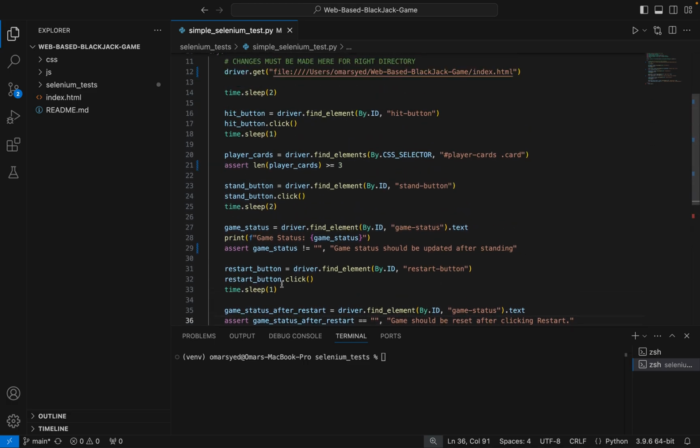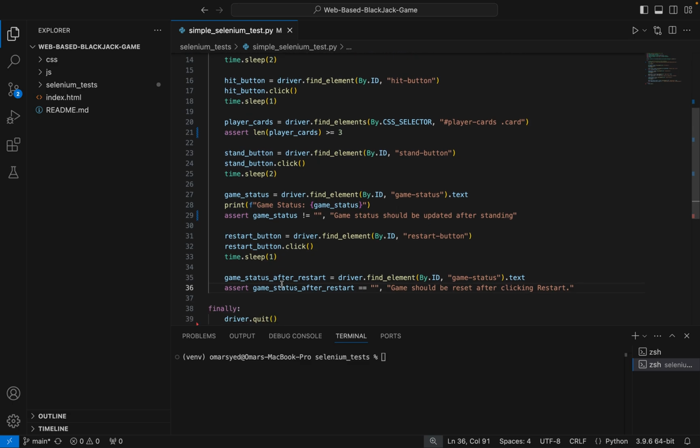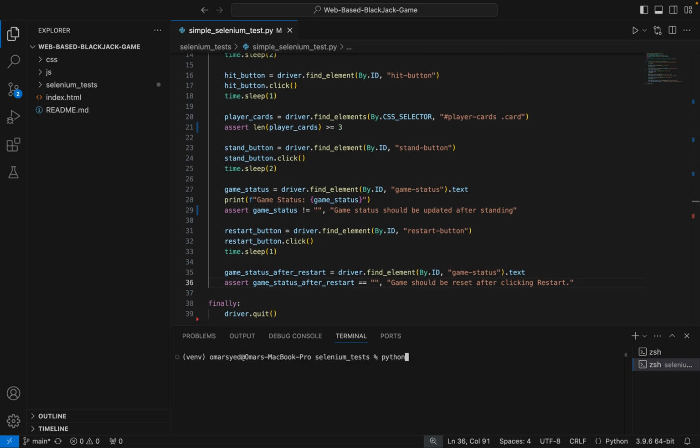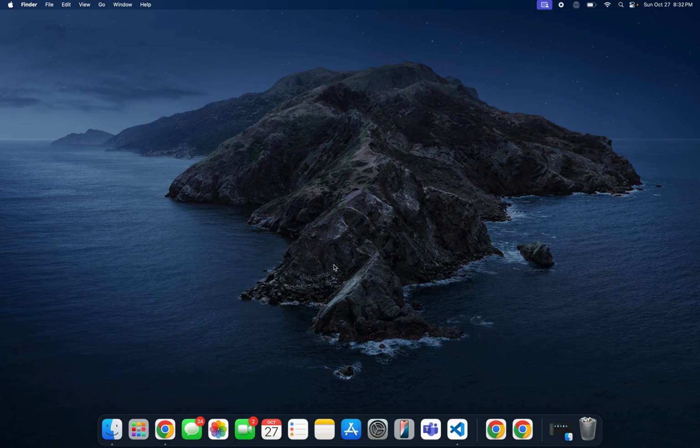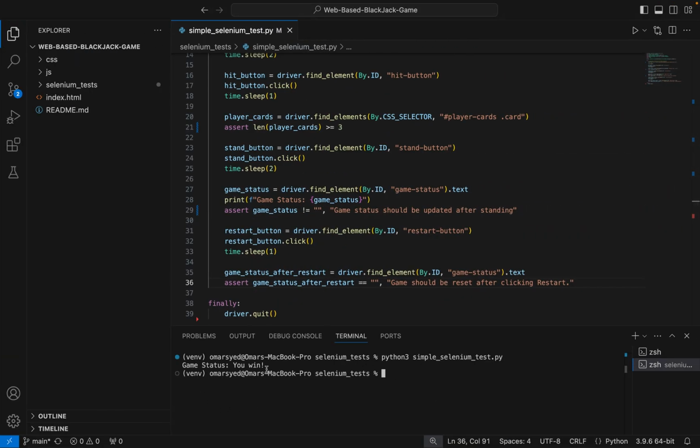But okay, now we have all of our test cases. Fingers crossed that it works. Let's now test it out and see what happens. So we'll type in python3 simple Selenium test, and we'll run it like so. As you can see, it hits, it stands, and now it should click the restart itself and then close itself. After that test case, it says status: you won, because in this case I did end up winning. Which is great. So it looks like it's doing the test and everything is passing accordingly.